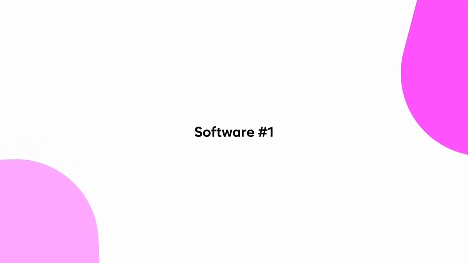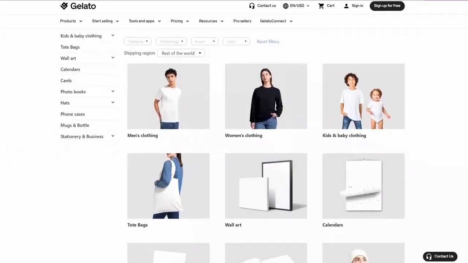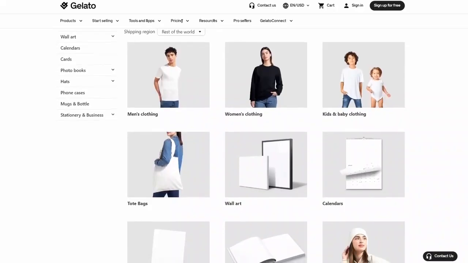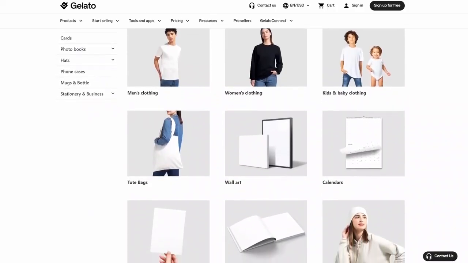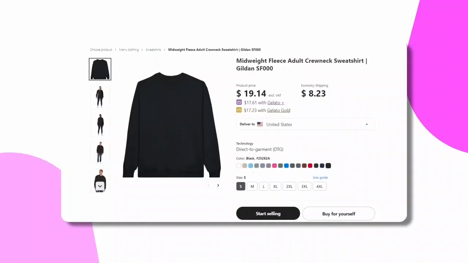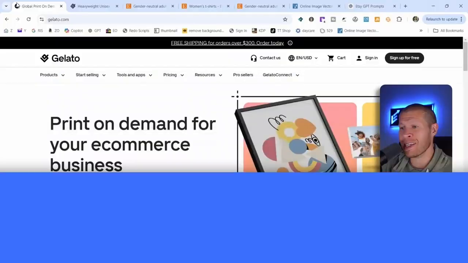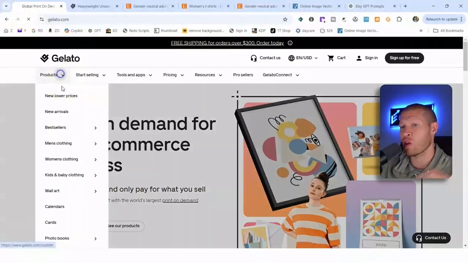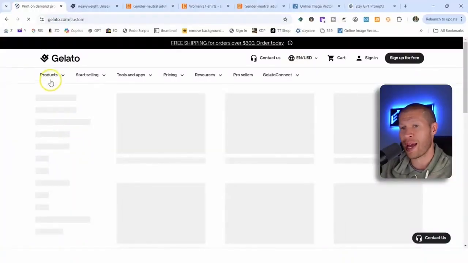So the first thing that I utilize is Gelato to actually put the designs on products, right? We're talking products of all kinds. So t-shirts, sweatshirts, mugs, backpacks, anything that you can think of, Gelato has it. You can look through all their products. I'm going to show you the back end of their store here.